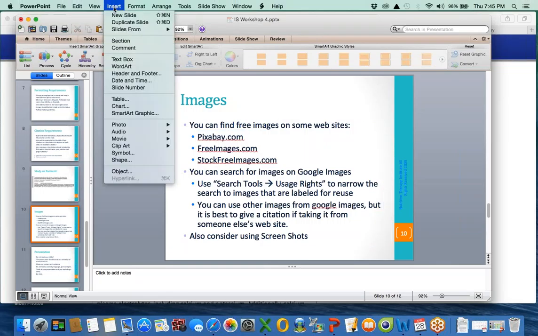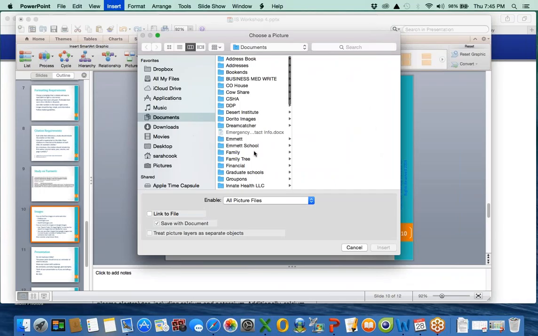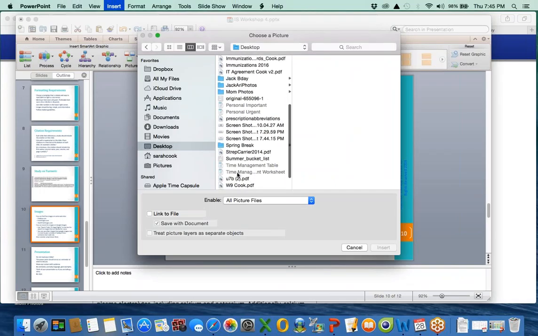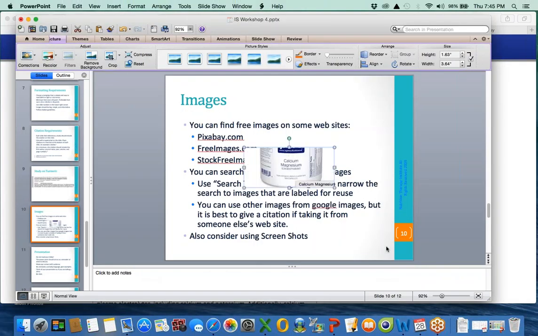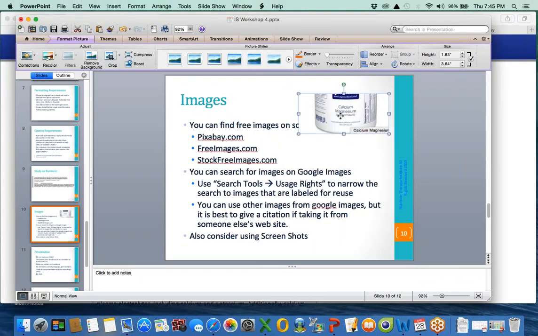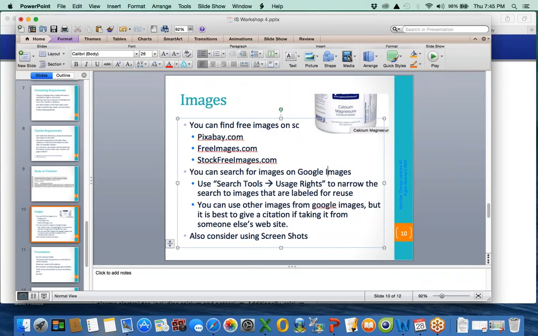You take a screenshot differently on a Mac than you do on a PC. If you don't know how to do that, just Google how to take a screenshot and it will tell you how. On a Mac, you do Command-Shift-4 and then you select your area. In this case, I'll go find that screenshot that I just took and we'll insert that picture of the calcium magnesium. So that's another way to get pictures, screenshots. Okay, any questions on images, figures, tables, etc.?